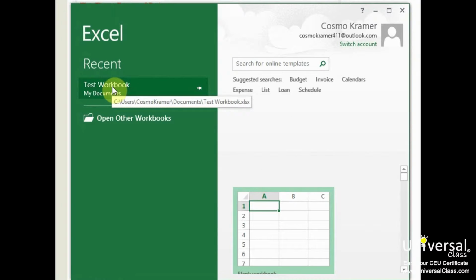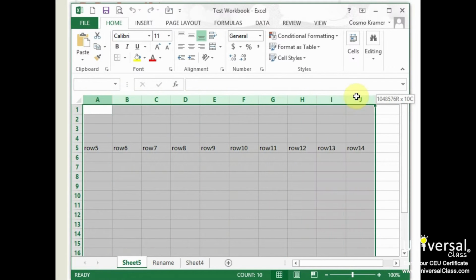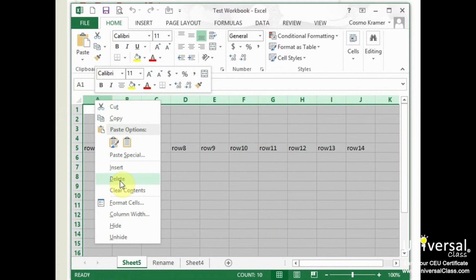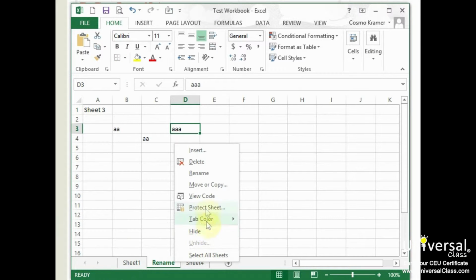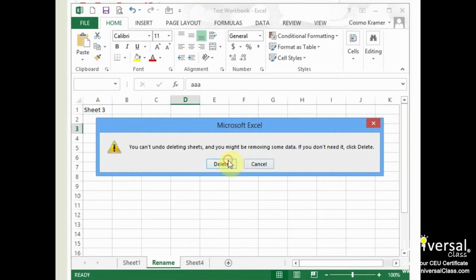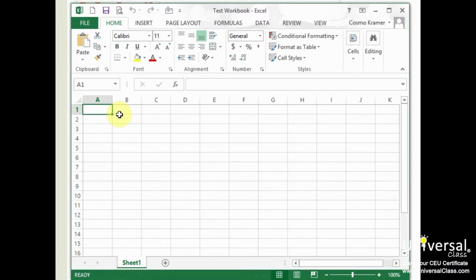All right, we're going to open up our test workbook again. And let's just delete everything that we had previously. And let's just go ahead and name this sheet 1. Let's just go and remove these sheets. Just clean this up a little bit so we're kind of at a blank slate.